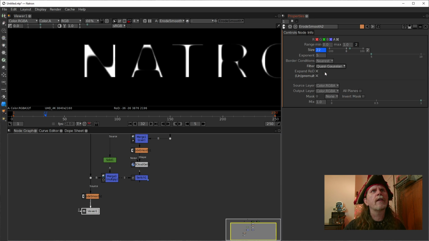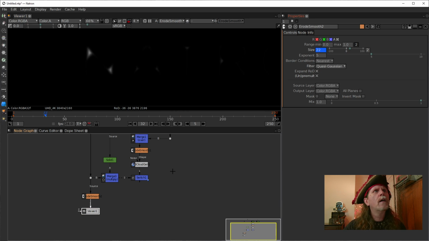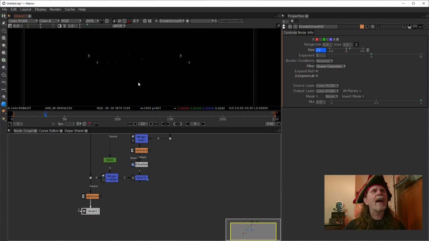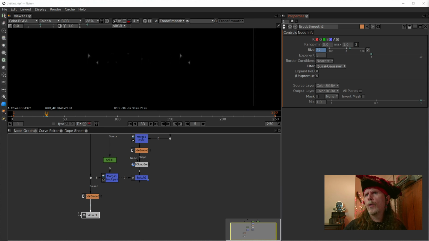Let me just see if any of these look better. We definitely want to stick with quasi-Gaussian because it's going to render faster. All right, quasi-Gaussian it is. So this is going to be the initial points where it starts. We're going to start to see something bursting through our text for the fiery bit. Then on the next frame, we're going to bring it down to 15.